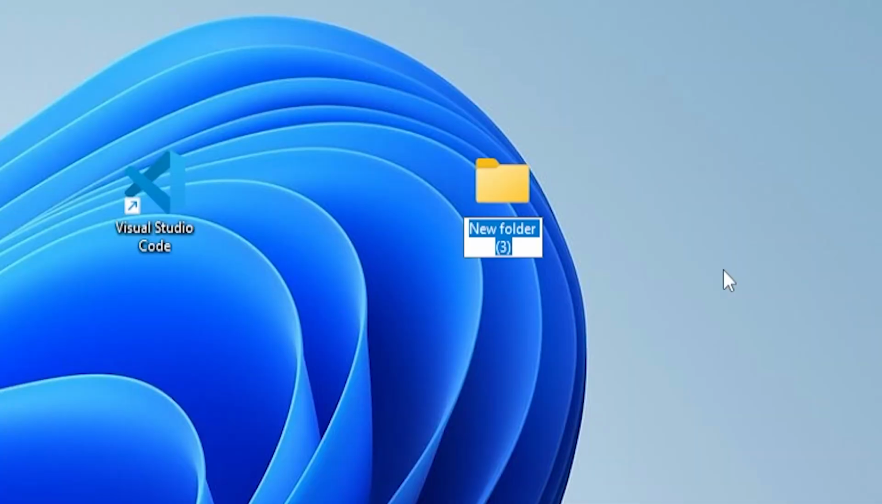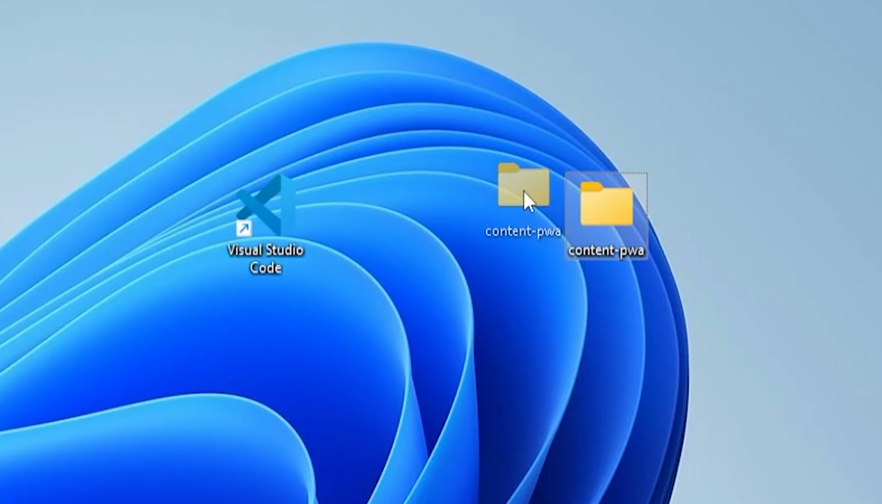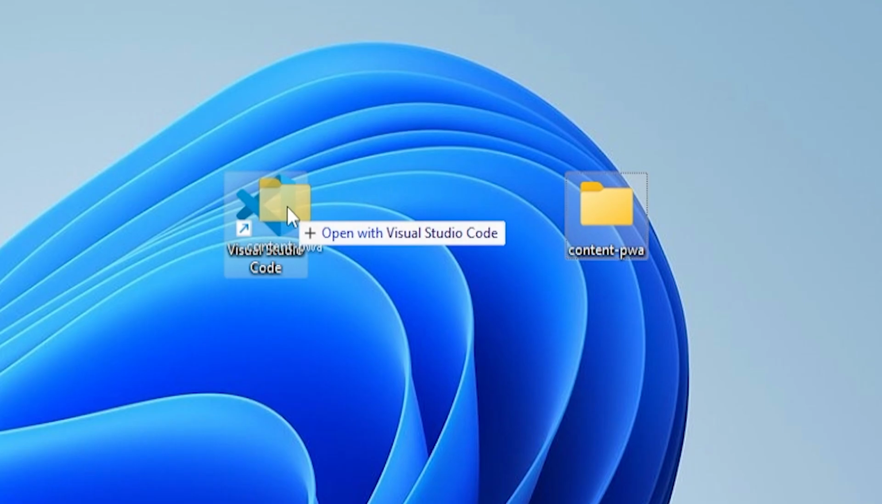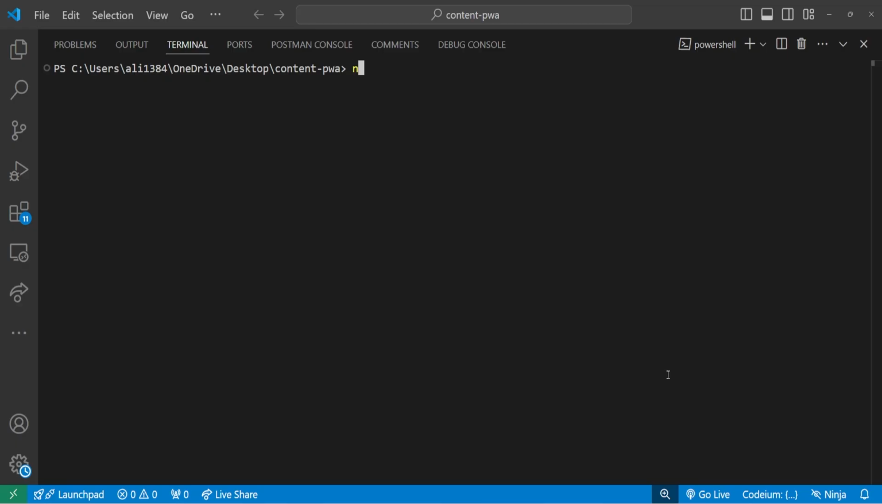So first let's create a folder called content pwa. You can name it anything you want. Then drag and drop it in VS Code, and you can use your favorite code editor. I'm using VS Code. Next open up terminal and we are going to create a new Next.js app.